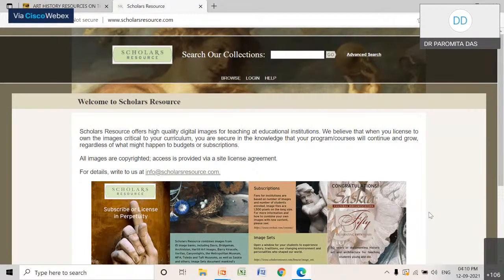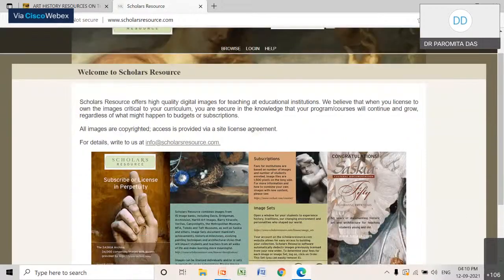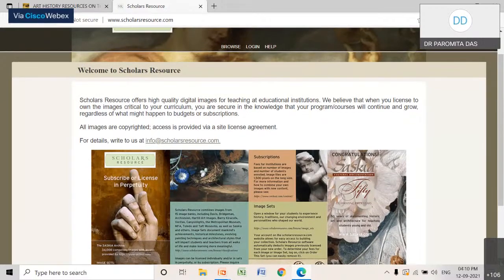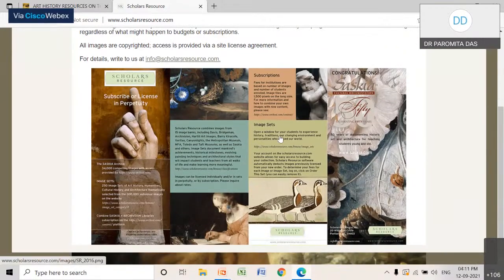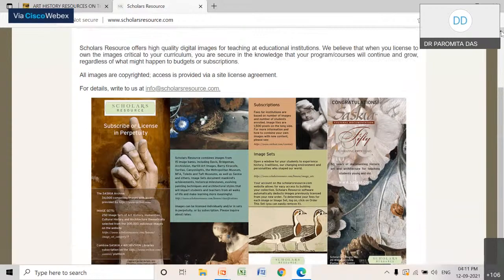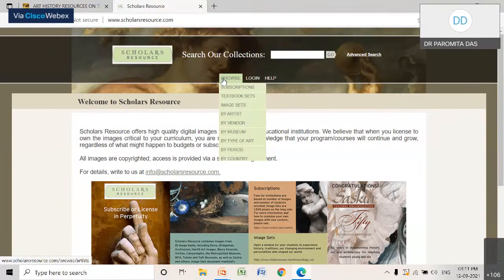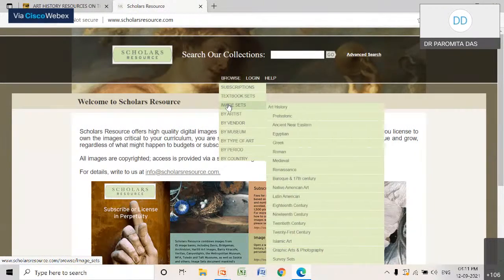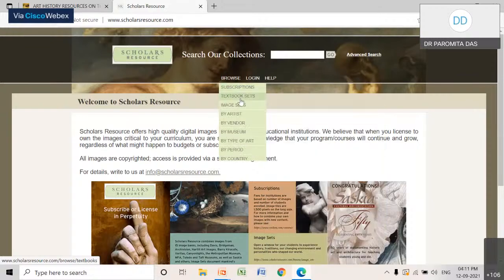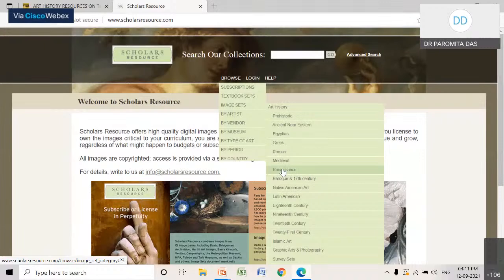Okay, so here, where it comes to Scholars' Resource, it is said you can subscribe or license in perpetuity. So these are some resources for research scholars. Like digital images for teaching at education institutions, things like that are there. And search our collections, or if you just want to browse. So for textbooks, they have image sets by museum, by type of art, Roman, Greek, medieval, what they have. You can buy them. Suppose you want image sets, you want to look at Renaissance art.